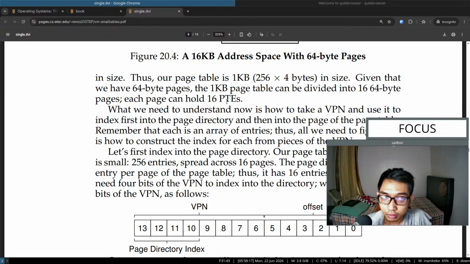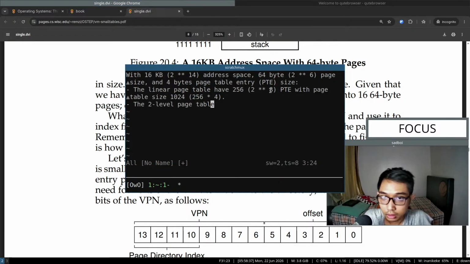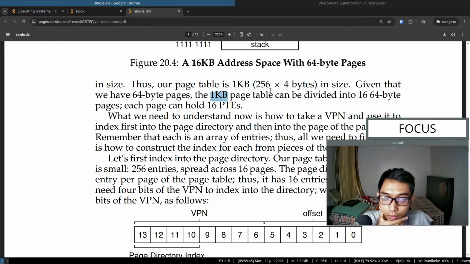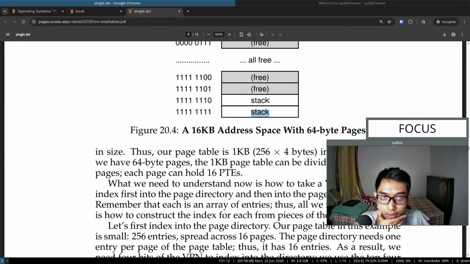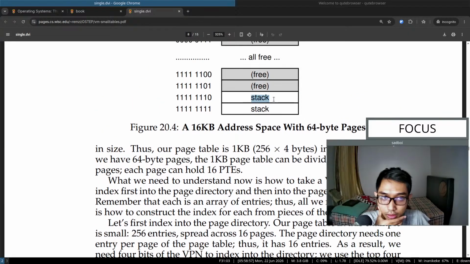And then it can be divided into 16 pages. Okay, so we have the page table with 1K size, I guess. We divide the entry, I assume, into smaller pages, maybe something like that.